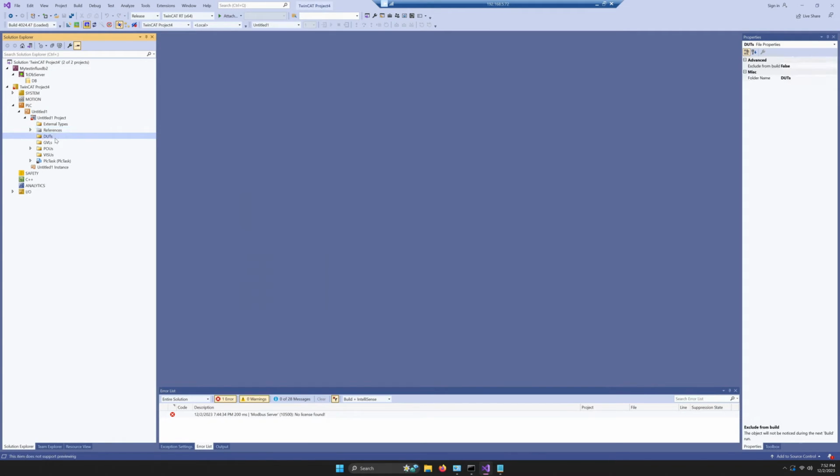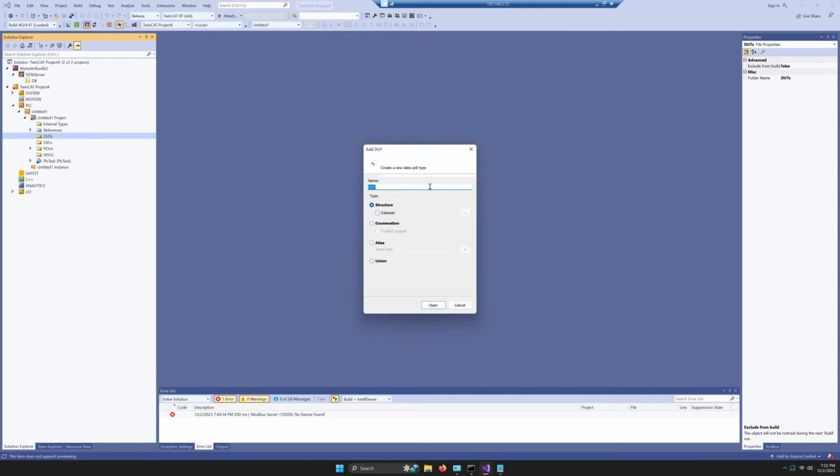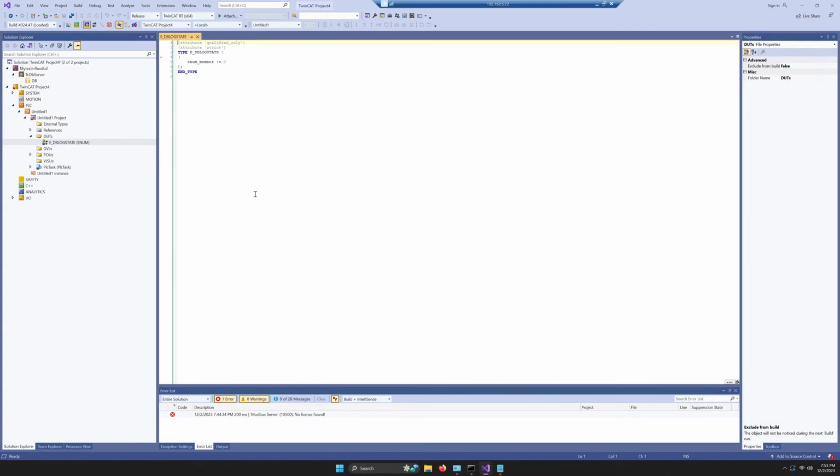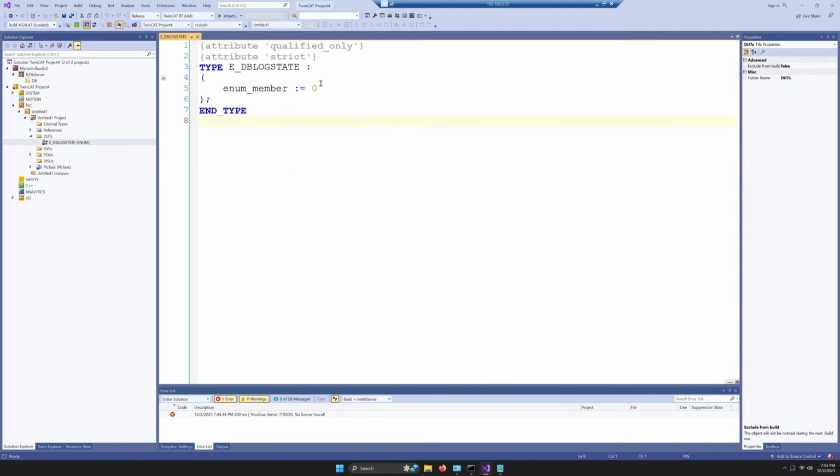Now we can start to add the user data type. The first one I would like to add is an enumeration, because this one is for me easier to read and to control my steps. So I go to DB log status, DB log status STATE. Great. Okay, now we have this one.